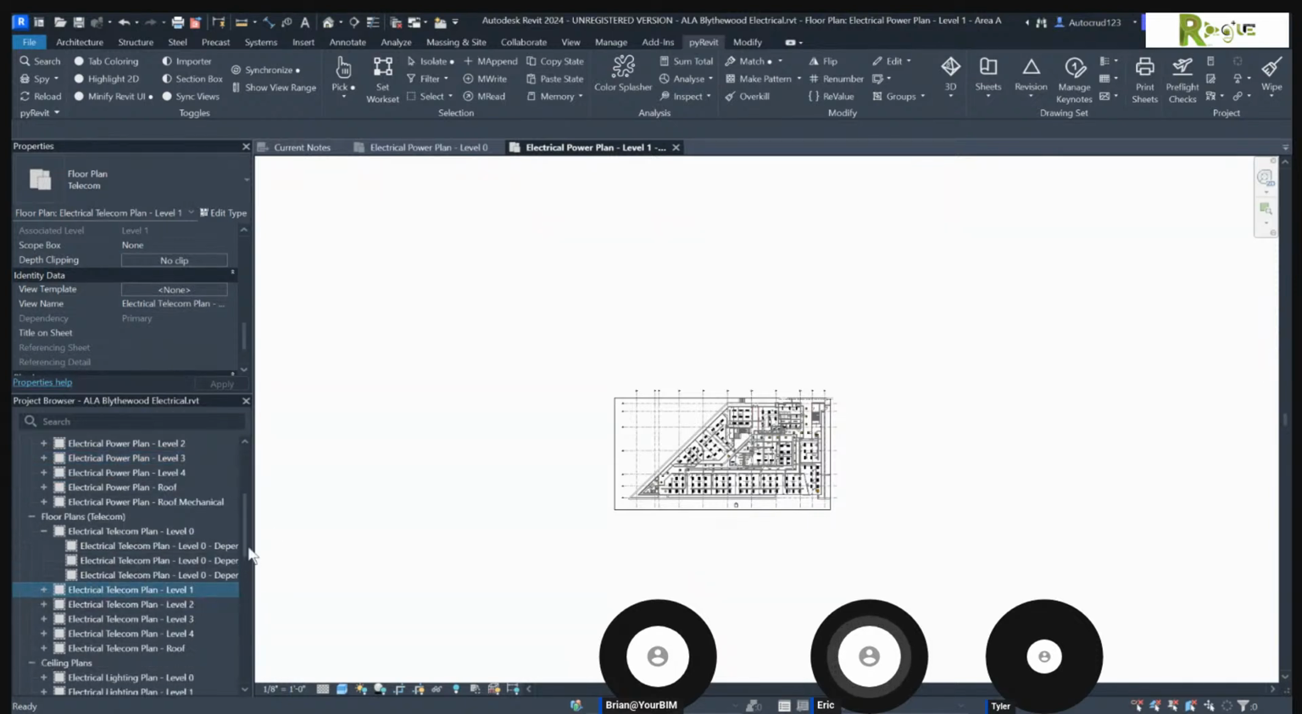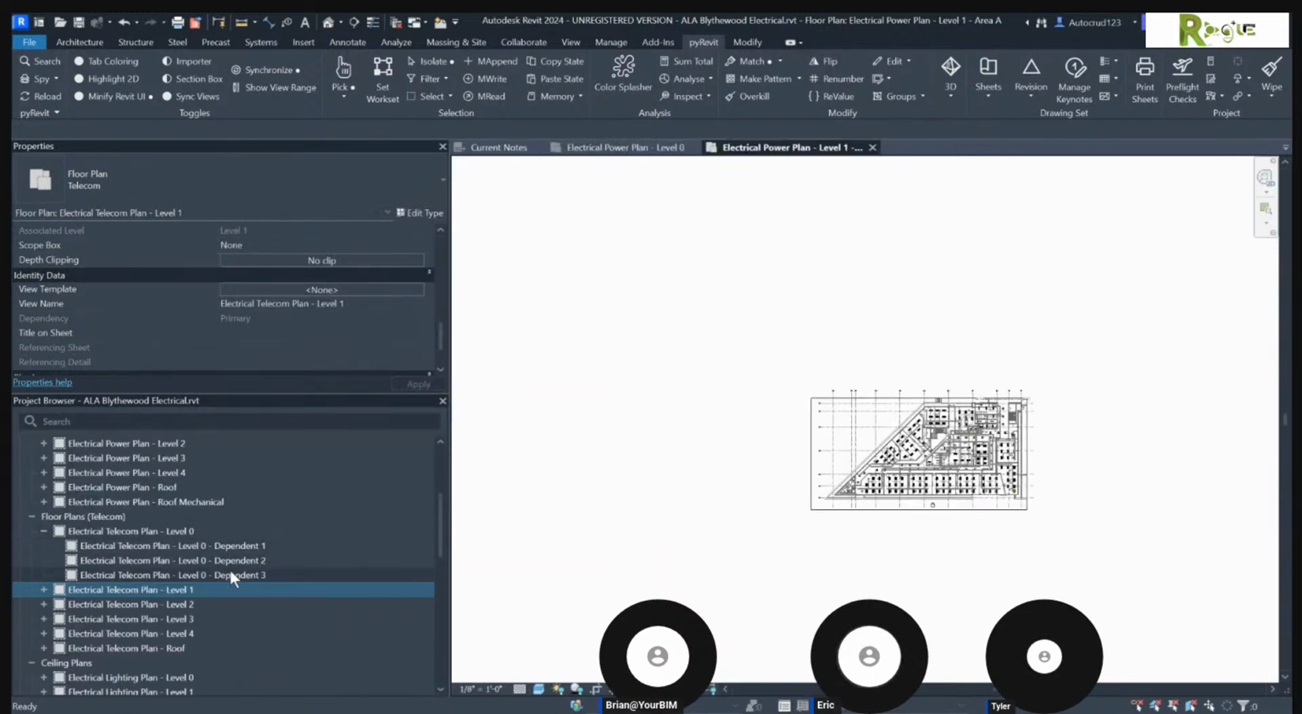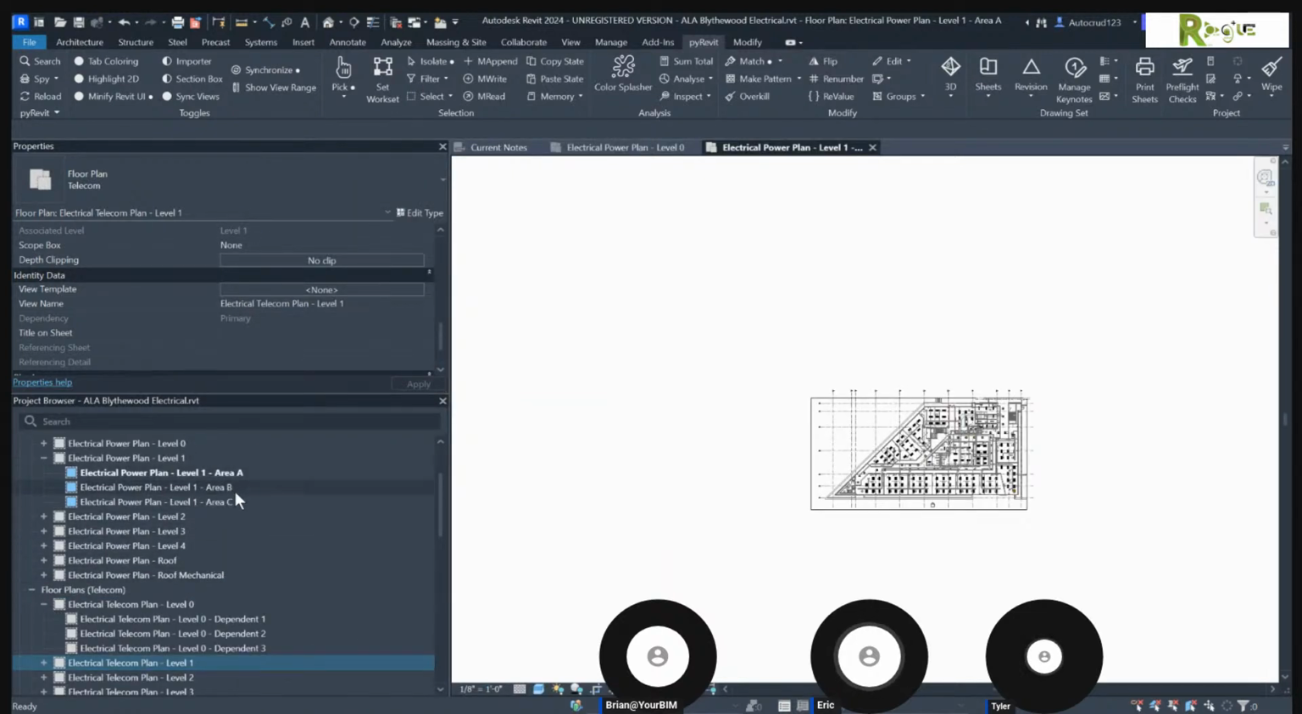You can stretch your properties box out a little if you want. Dependent instead of area 1. Exactly. So you have to go, and everywhere it says dependent 1, it becomes area A. Everywhere it says dependent 2, it becomes area B. And everywhere it says dependent 3, it becomes area C. That's not what I wanted. You do that, fix those, and then go fix any call outs that you can find.